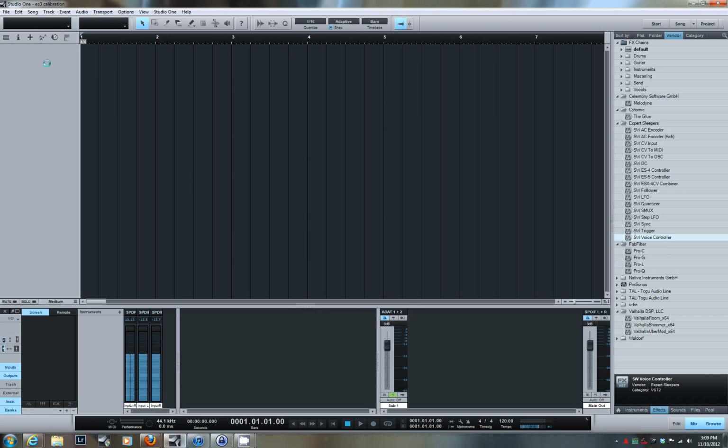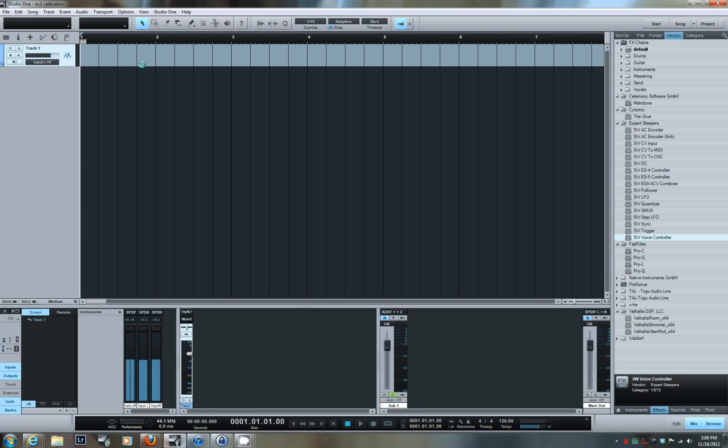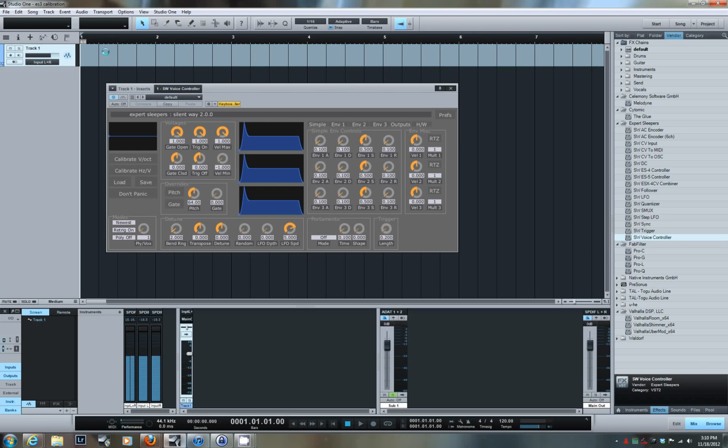Next, we're going to create a stereo track, and we're going to add to that stereo track the voice controller effect. So make sure it's the effect and not the instrument version. I'm going to add the effect and just drag and drop it right onto that stereo audio track. If you click on the prefs button on the panel, you'll see that the voice controller plugin is set up to use 3 stereo tracks as outputs.